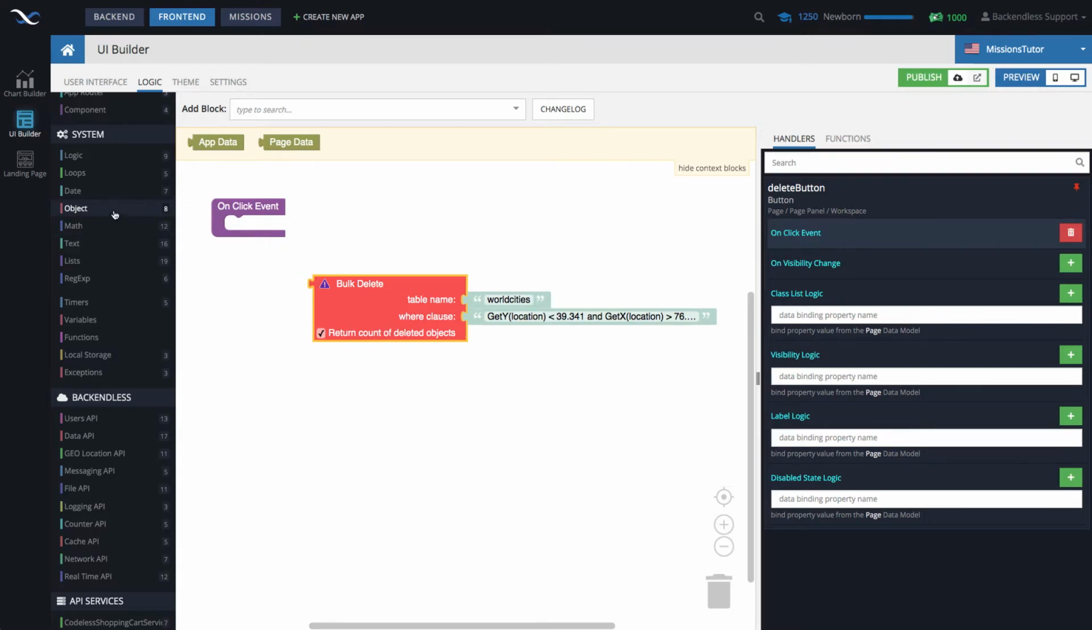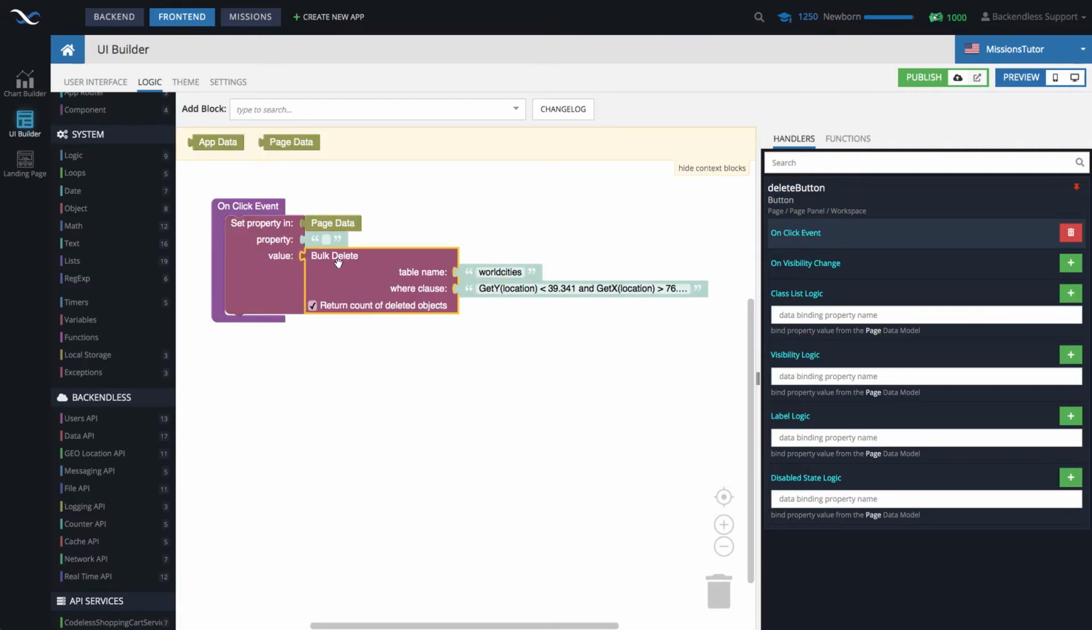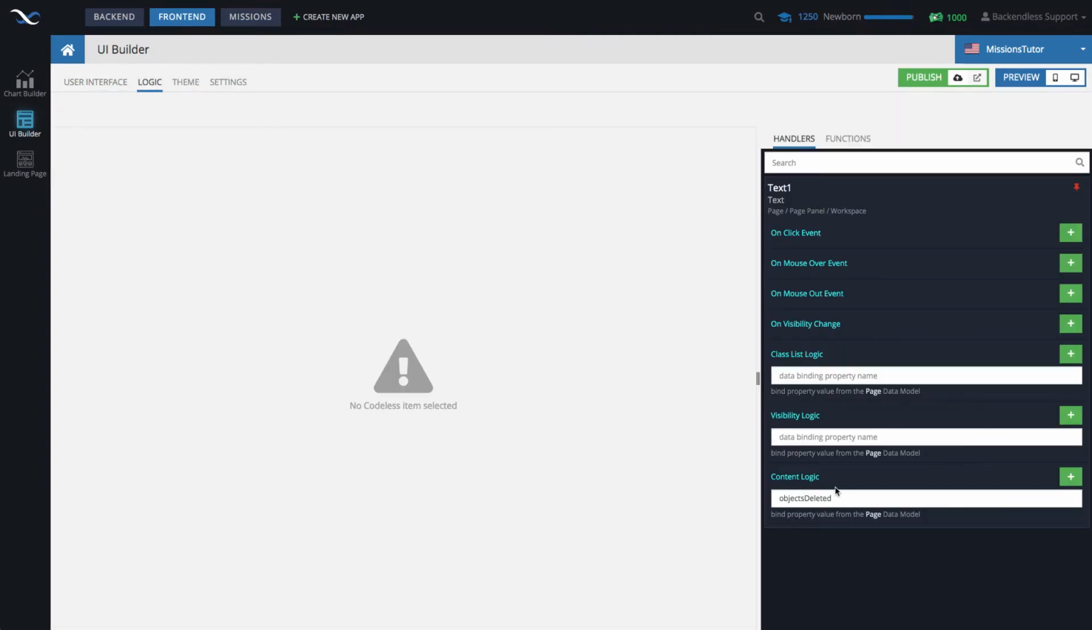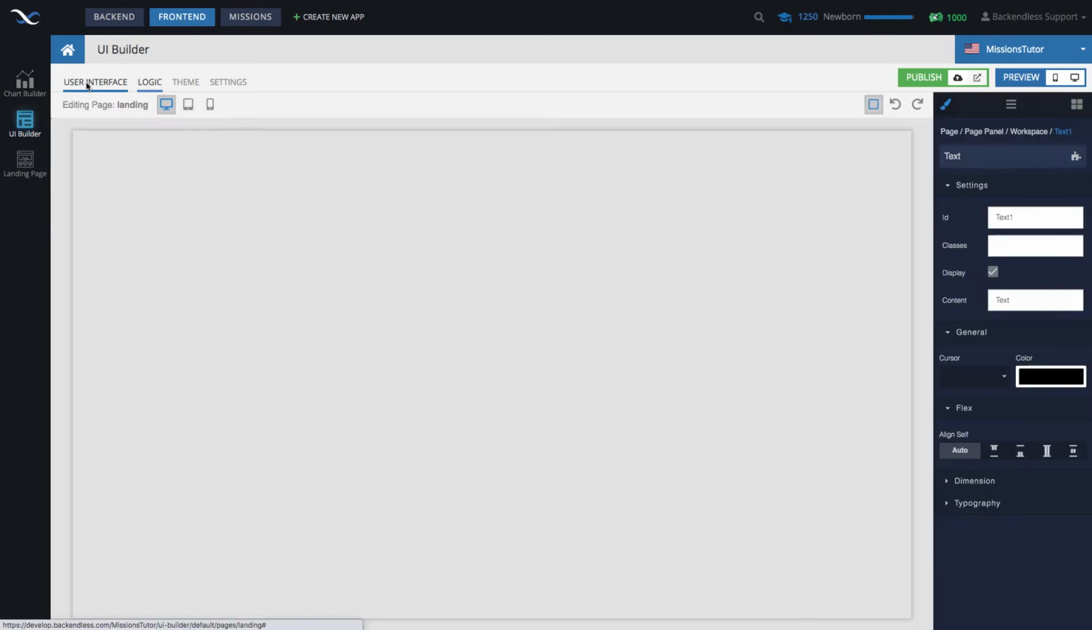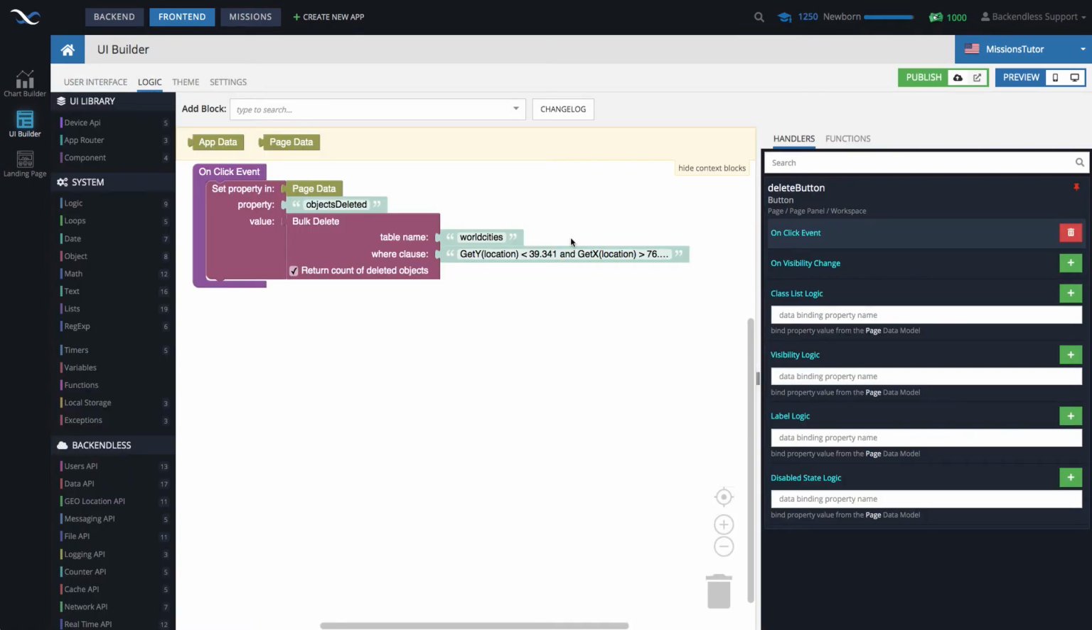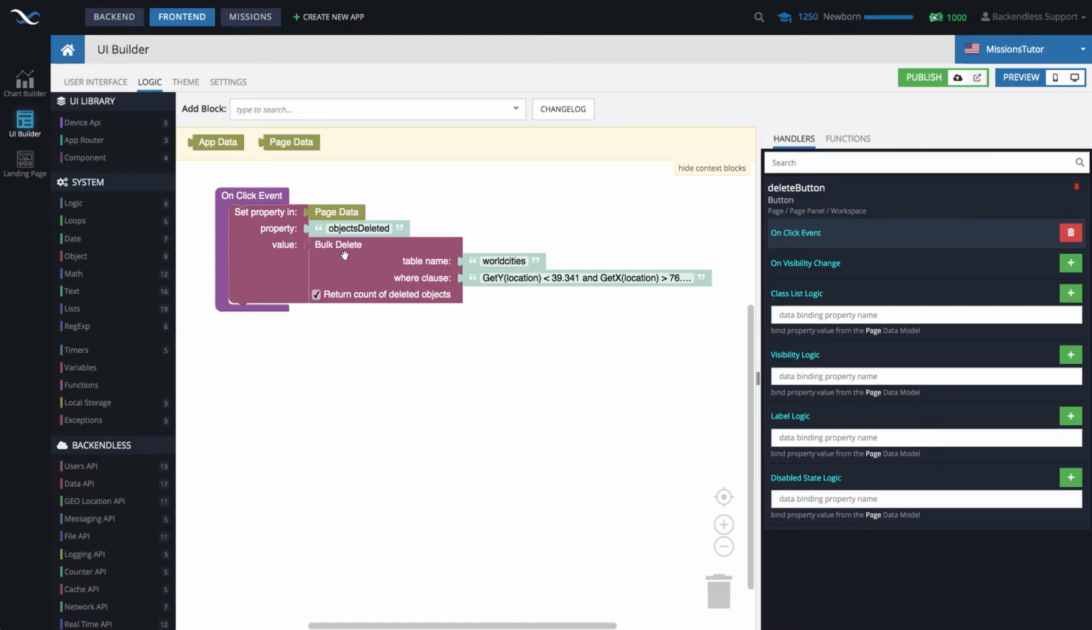Whatever is returned, we want to display in our text field. For this, go to object and use set property in, and we'll be setting it in page data. I believe the name of the property was objects deleted, but let's double check that. Select the text field. And yes, it is objects deleted. So that's all it is going to take. Here is this logic once again: use bulk delete, table name, and the where clause.